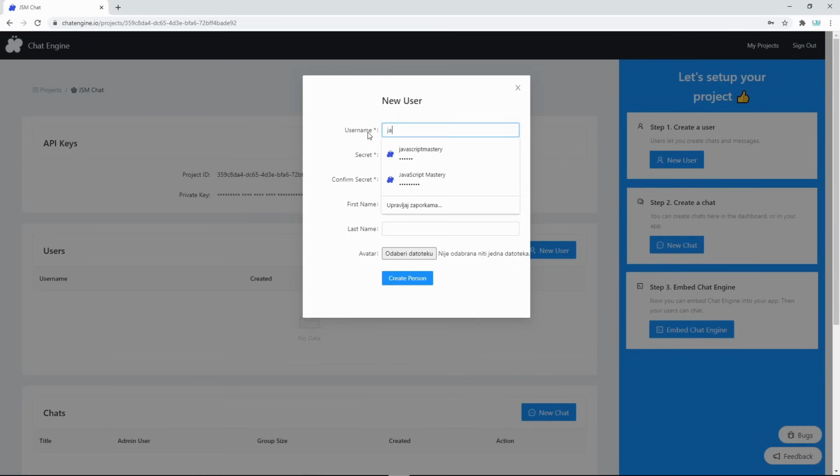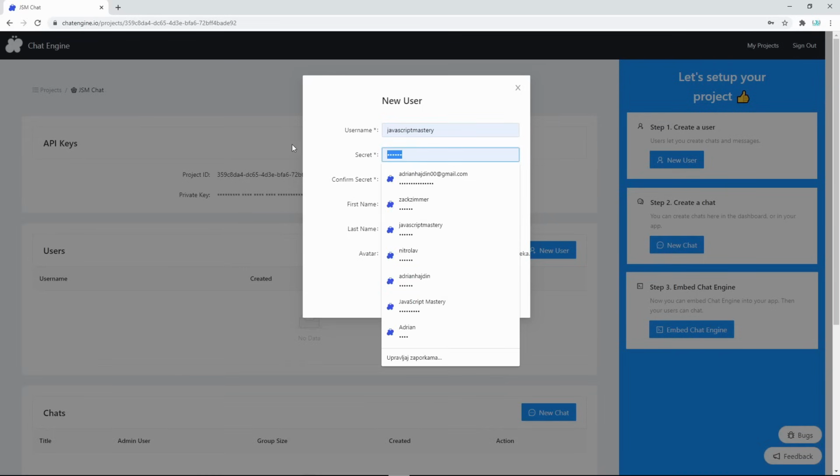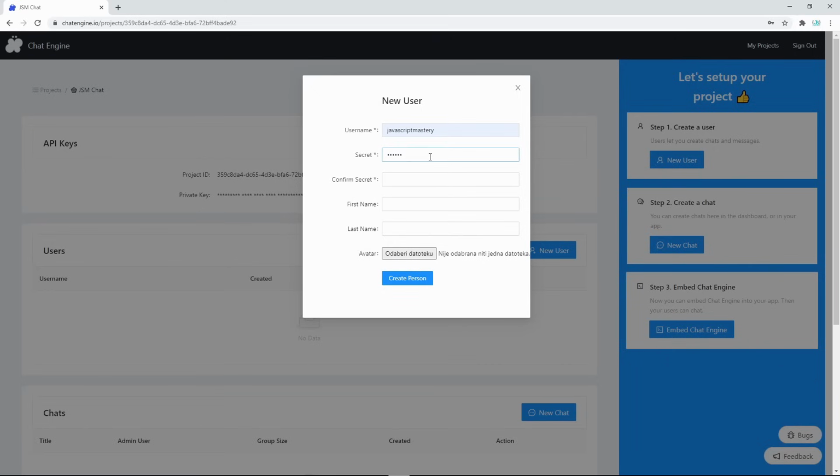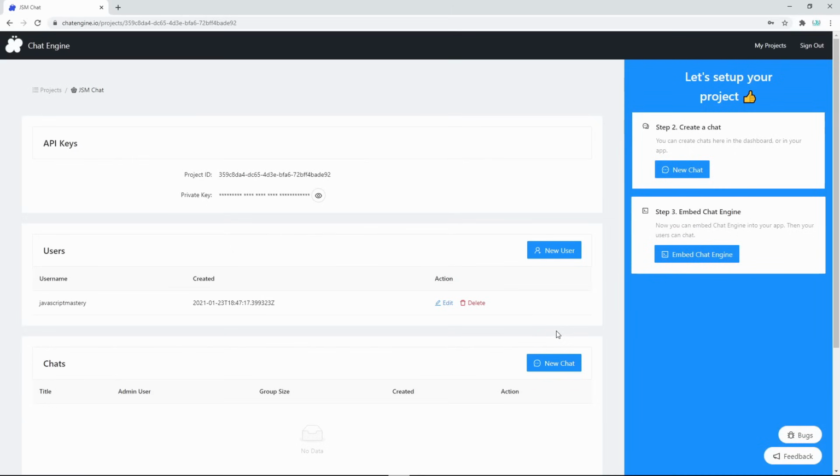In this case, let's do something like JavaScript Mastery. Secret is the password, and that's going to be 123123. You can confirm it, and then in here, you can enter your first and last name. Finally, you can also enter your avatar. For me, I just put my logo. If you click Create Person, that's going to create a new person for you, and it's going to pop up right in here.